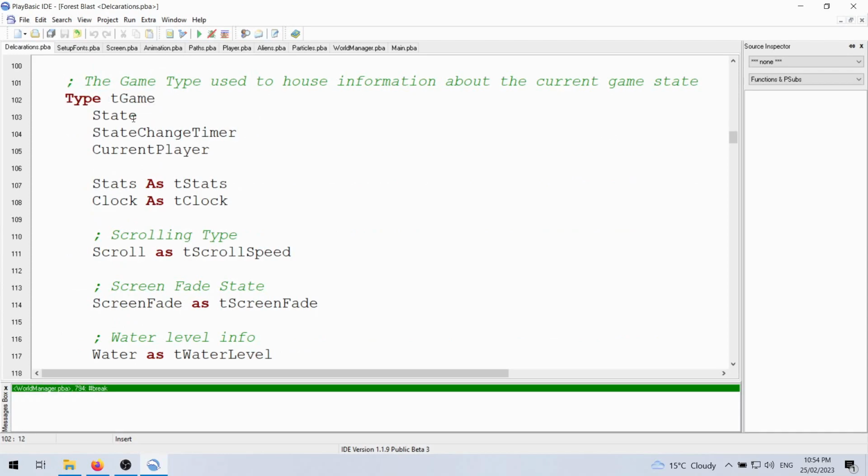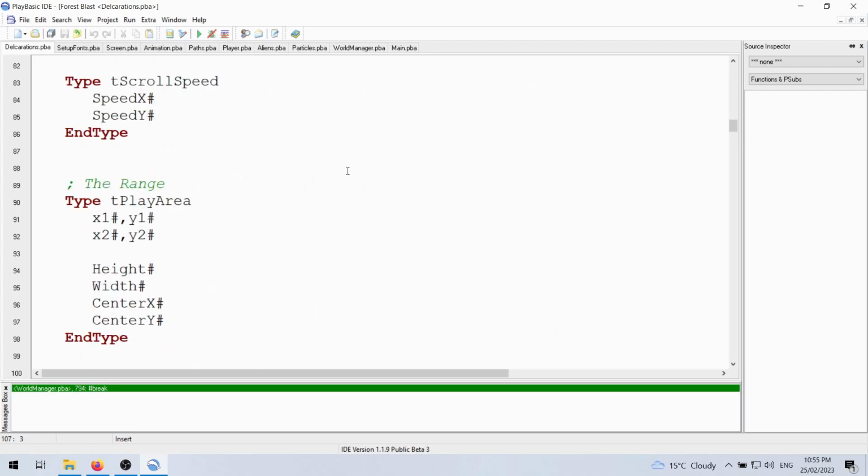Anyway, so the whole game, from what I can tell anyway, we've got this type structure here which represents the state of the game, state changed timer. So obviously when you click the button and you're transitioning from one screen to the next, there's a countdown until that happens so it can fade the screen out. What the current player is. Obviously it keeps track of some basic stats as you're playing, probably how many things you've shot or something like that.